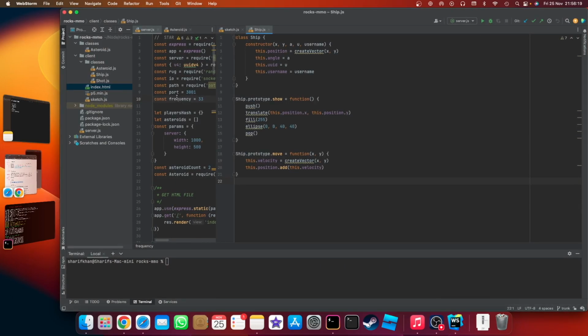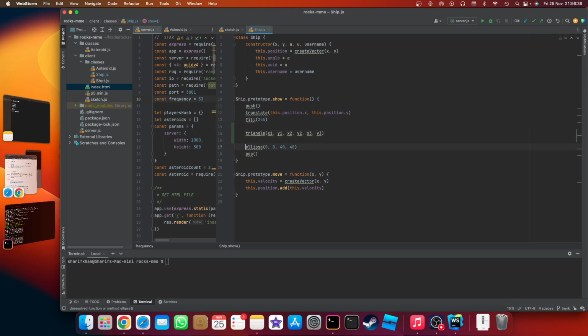And let's see, so where are we doing this? So we're obviously dealing with the client side now. And yeah, it's going to be in here, isn't it? It's going to be this show method. So at the minute, we're just outputting an ellipse. So what we need to do is say triangle. Let's get rid of that ellipse.